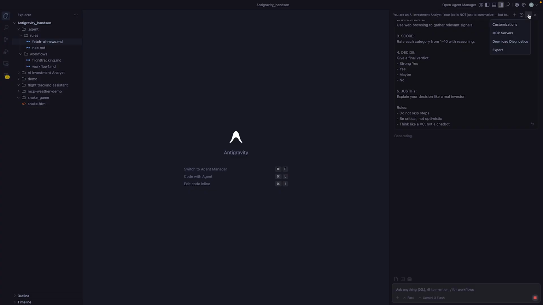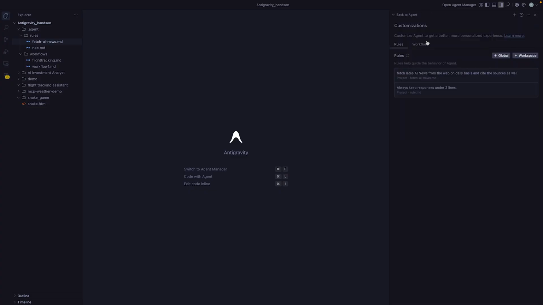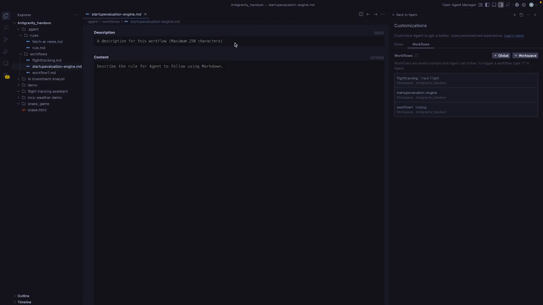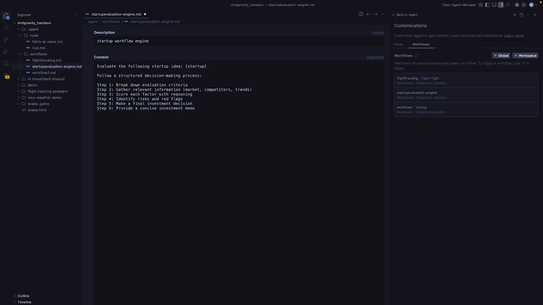Now while it's working, we'll create a separate workflow by going to the customization, then adding a workflow. We'll give it a name, Startup Evaluation Engine. Let's give a description. Now we'll add the rules for the agent. We are basically turning this into a reusable system. Instead of writing prompts every time, we define a workflow, which acts like a repeatable evaluation engine. Notice how structured this is? We are forcing the agent to follow a process. This is very important in agent design. Structure leads to consistency, and consistency leads to reliability. Also, by adding a variable that is startup, we can now evaluate any idea using the same system. So let's save that one.